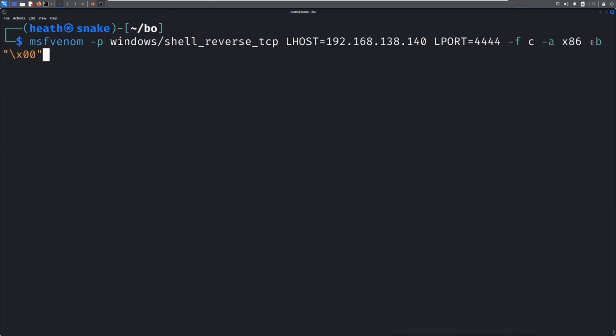And then the -b, bad characters. All we have is the 00, the null byte. That's it. Nothing else. This is where we would add bad characters. If we had a 01, we'd come in here and just say \x01, \x02, whatever the bad character would be. But in this instance, we just have the 00. So we're going to go ahead and just hit enter here. And this is going to generate shellcode.